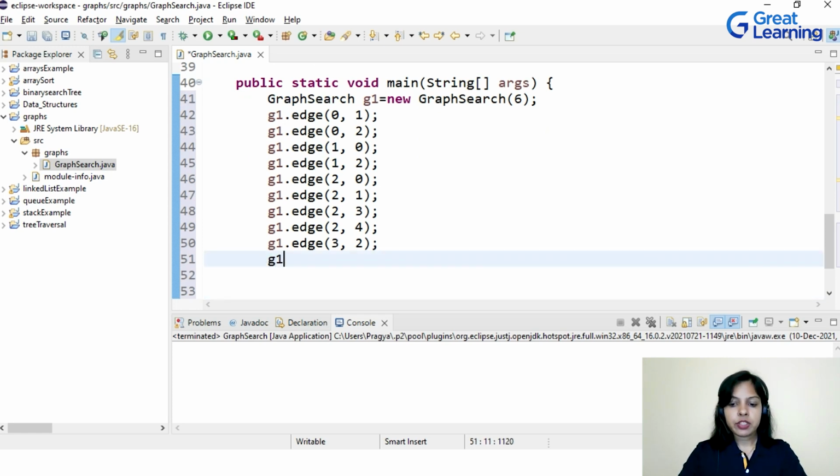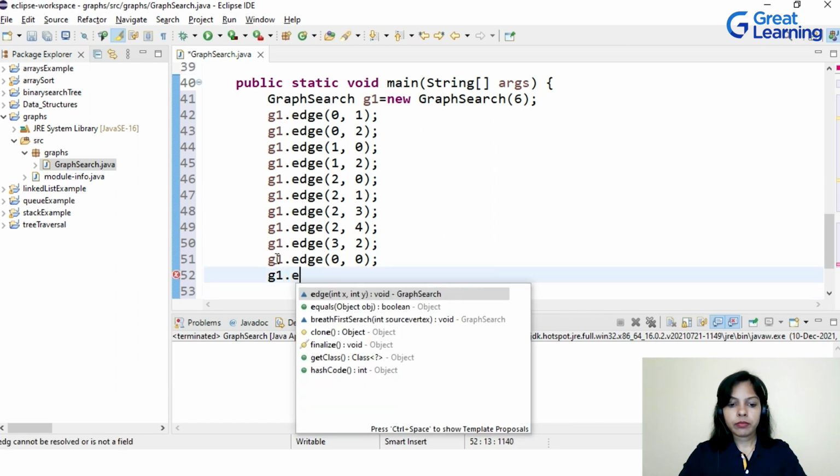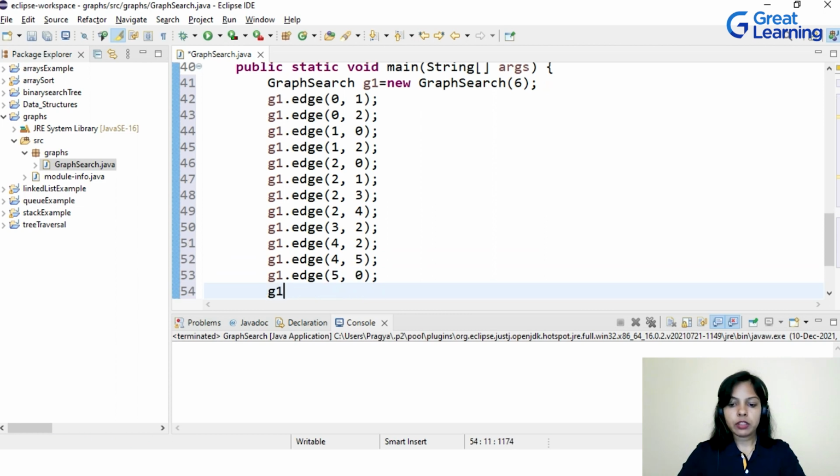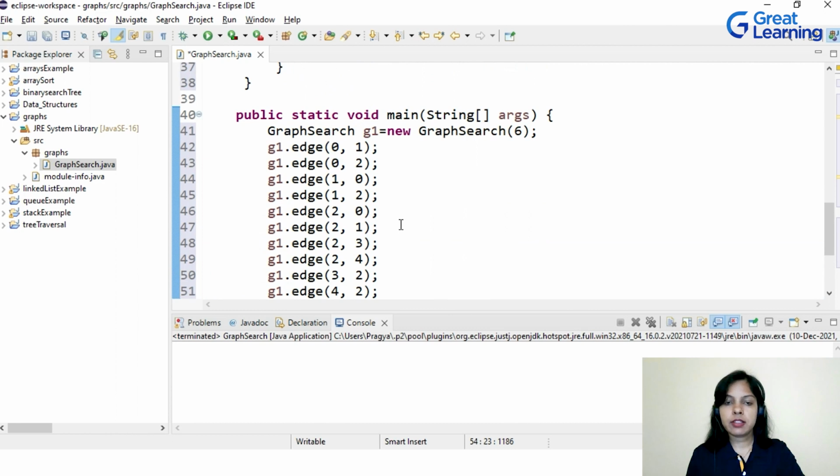Then we'll have again some few more edges. Okay, and one more, I guess. Okay, so let's have 4 now. So 4 was connected to 2 of them, 4, 2 and 4, 5. Lastly, 5. So 5 was connected to 0 and 5 was also connected to 4. So this was the graph. So this is how you will insert all the edges. Okay, so this will prepare the adjacency list.